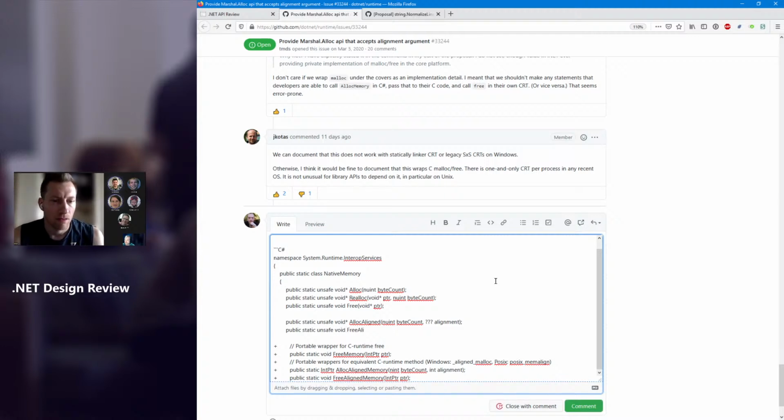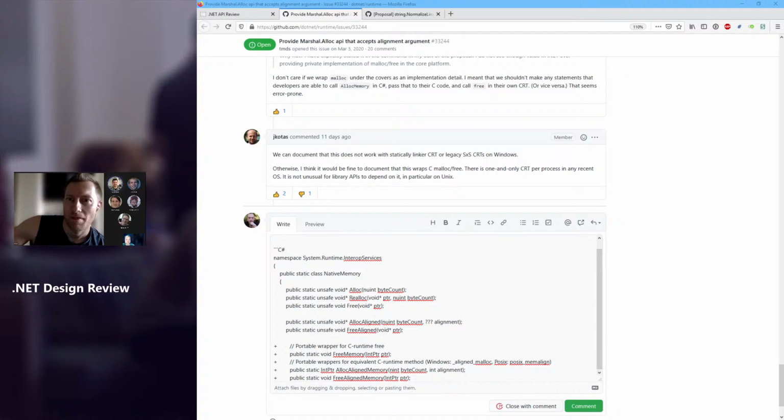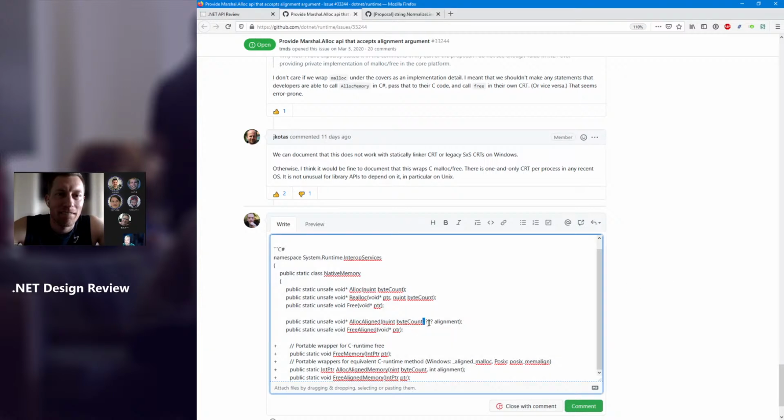I see, Jeremy, you have question marks for the alignment parameter. Is it because you're thinking alignment? Well, what's the CRT API for that? There is not a direct C runtime equivalent for it. It is a C runtime extension that is commonly provided. And I see that size_t. Yeah. So it should be nuint. Yeah, that's also what I was thinking.